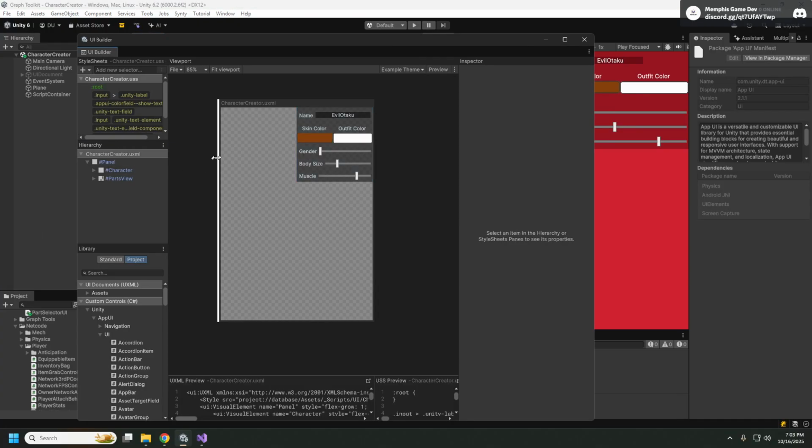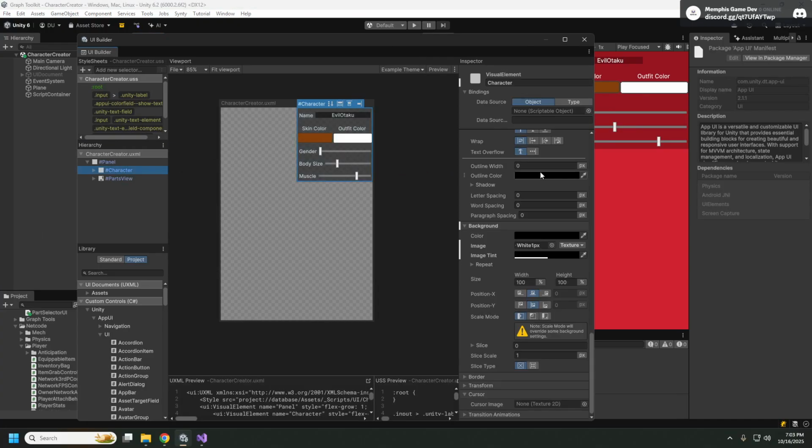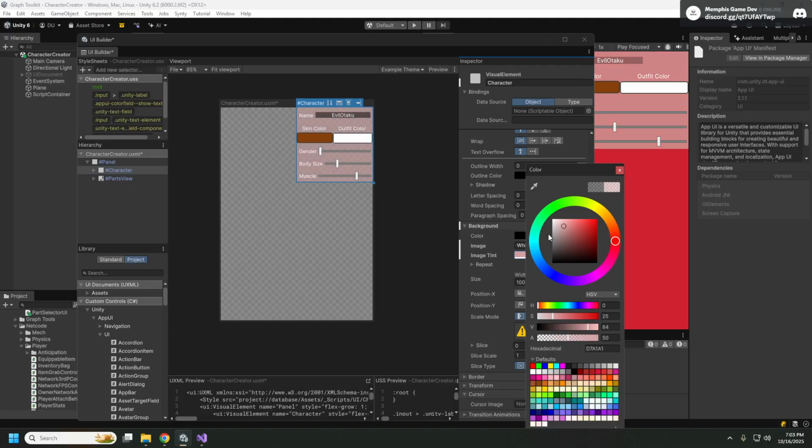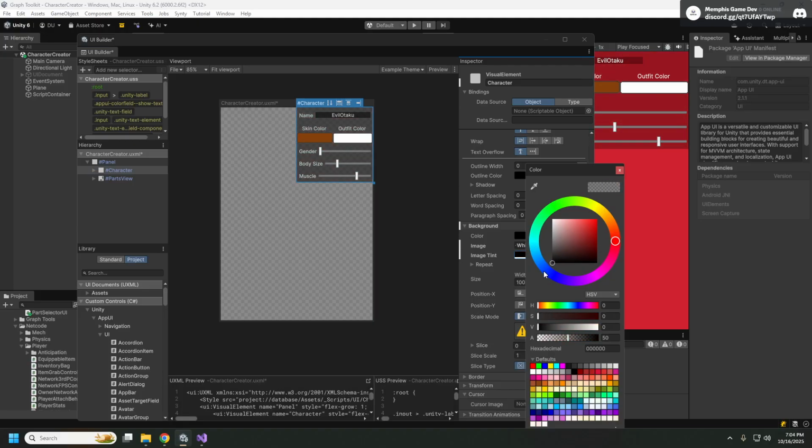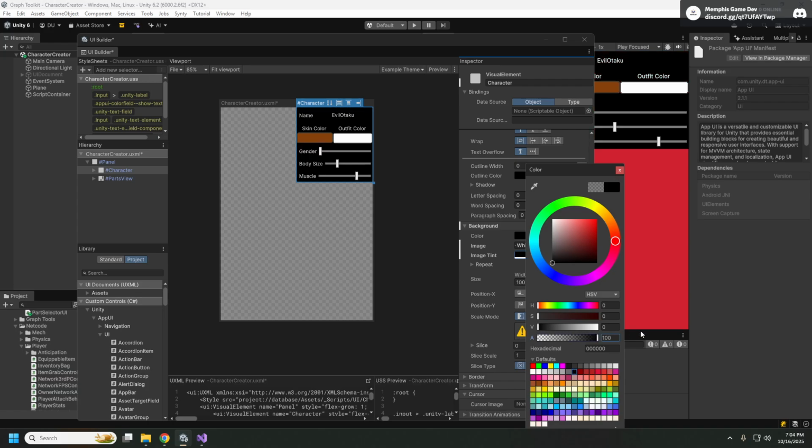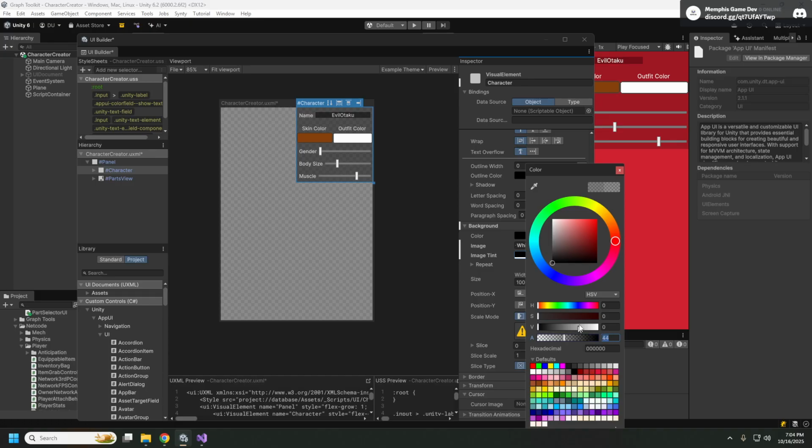So that's the character window. I did put a slight tint on the image here. I gave it an image so we can change the color. Make it whatever you want to, and you can make it darker, or however you want. I left it at 50% opaque, just because.